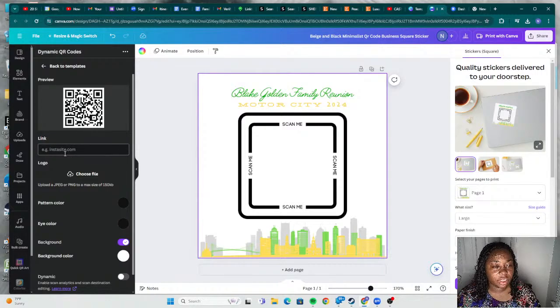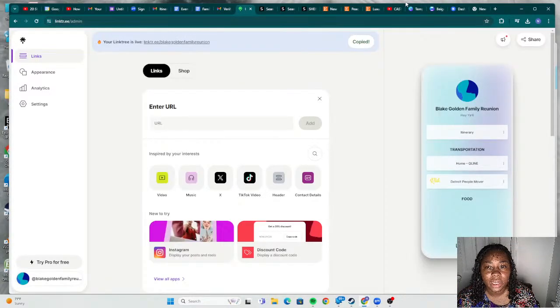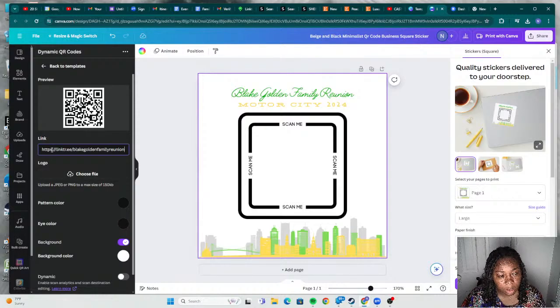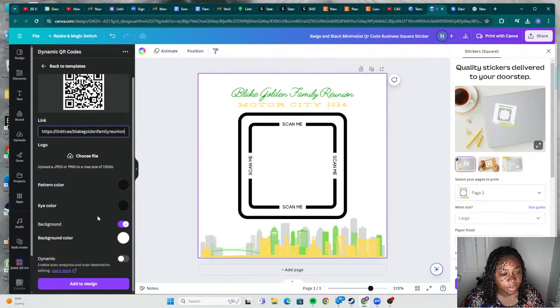This is why we did the link tree first, because you will not be able to put this QR code on your design until you tell them where you want it to link to. So you need to already have a link. I forgot that we already copied that. I don't have to go back and copy that. So I'm just going to paste the link right there where it says link, and boom, that's it. And now this add to design option shows up. It was not there. You couldn't click it before. It will not show up until you put a valid link in there.